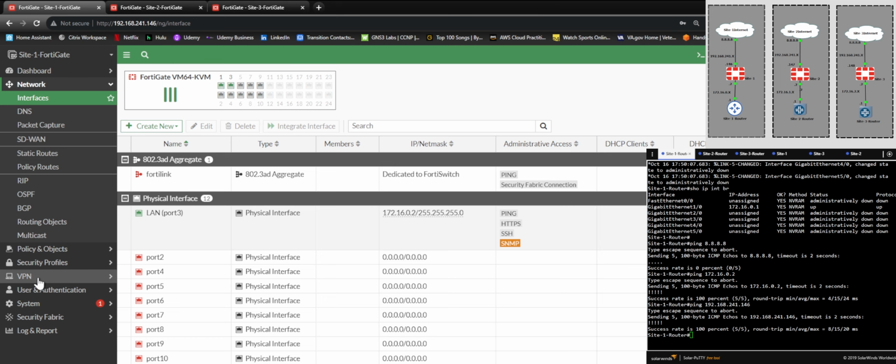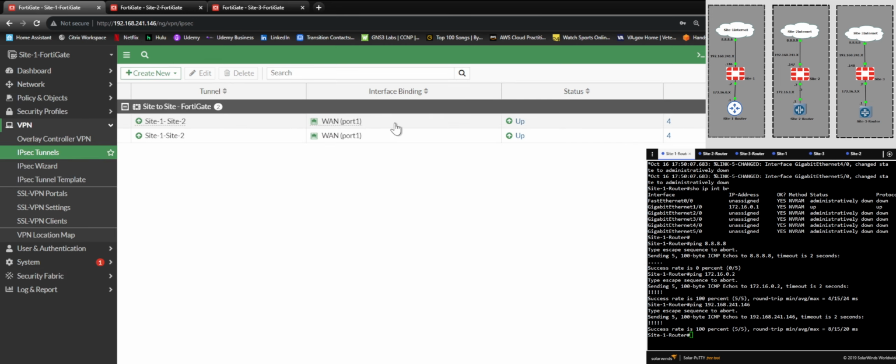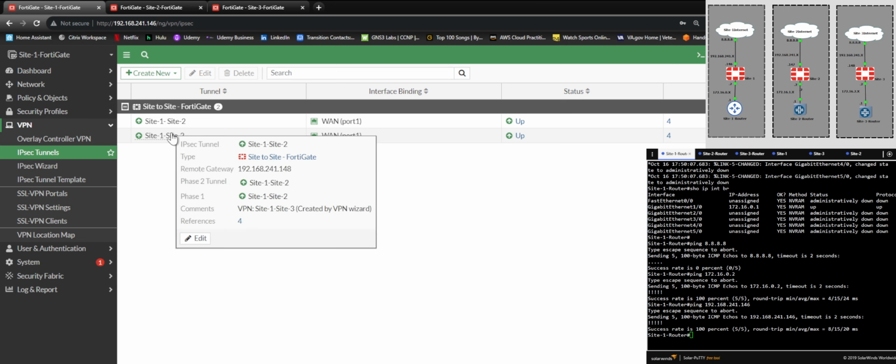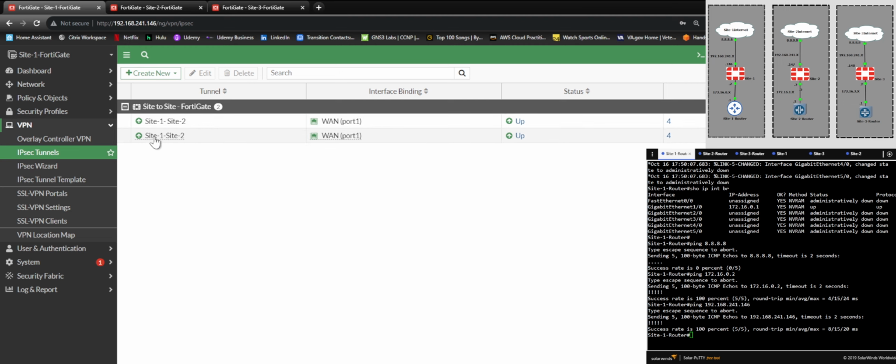So if we go down to VPNs, tunnels, and you can see both tunnels. Never mind one of these, I think this one right here. Yep, 148, this is going to site 3. It's just a mislabel. All the numbers and the IP addresses are working just fine. It's just simply that the name that I used on the tunnel was incorrect. Site 1 to site 2 and site 1 to site 3. Both of them are up.